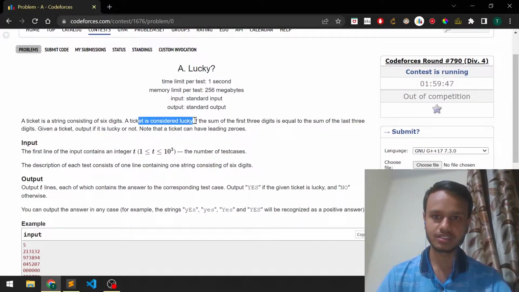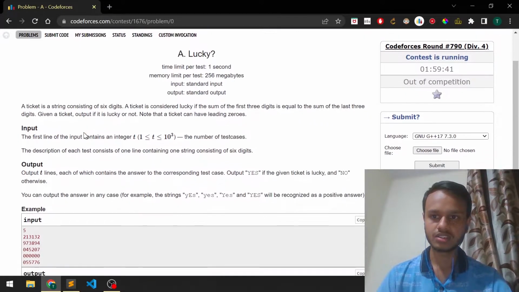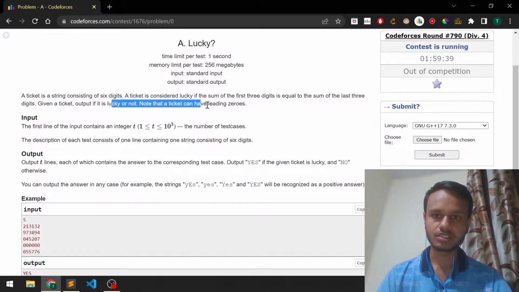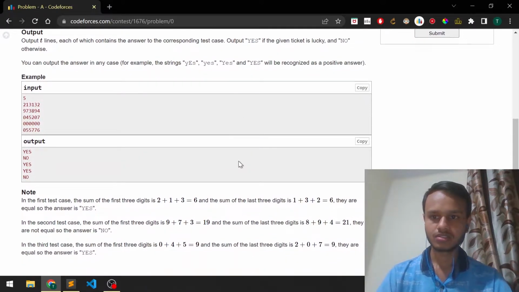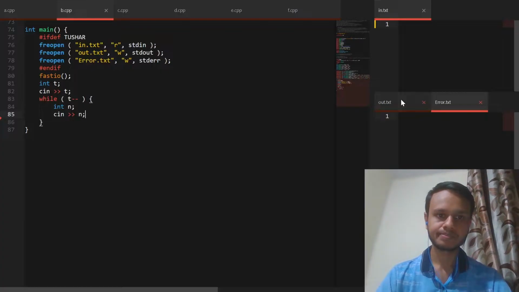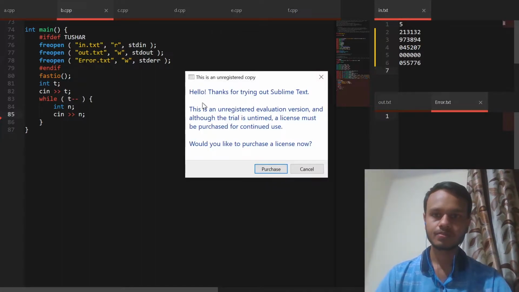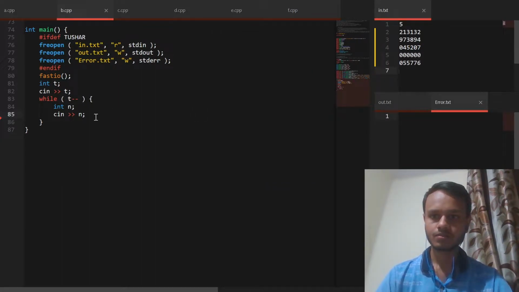A ticket is a string consisting of 6 digits. A ticket is considered lucky if the sum of the first 3 digits equals the sum of the last 3 digits. For each ticket, output whether it is lucky or not. It may have leading zeros.